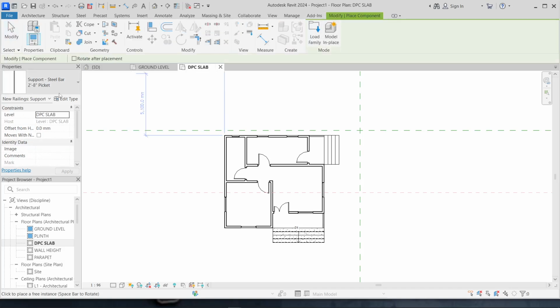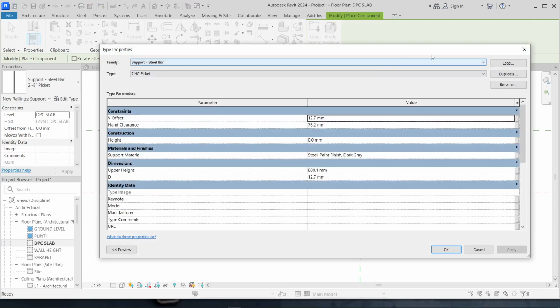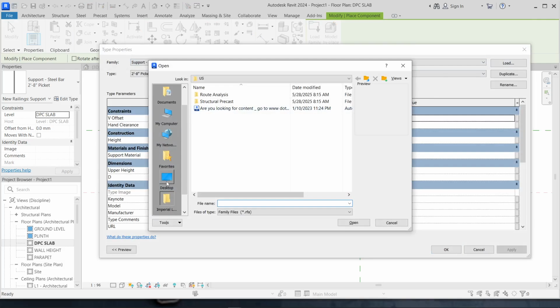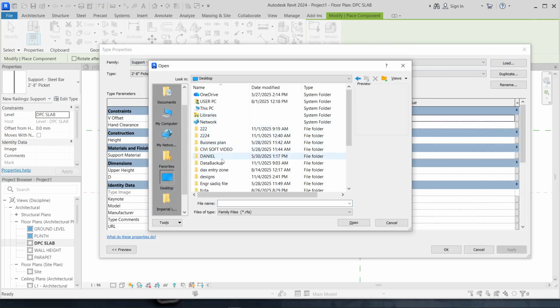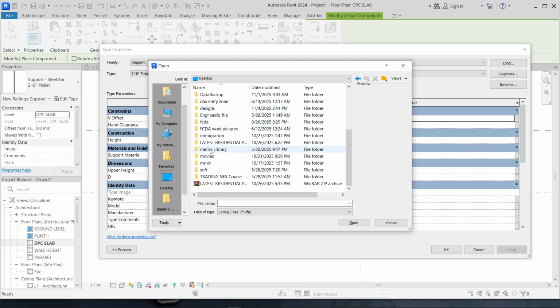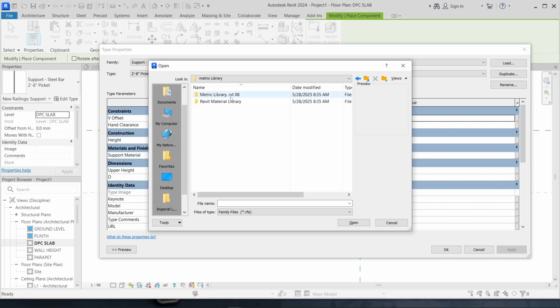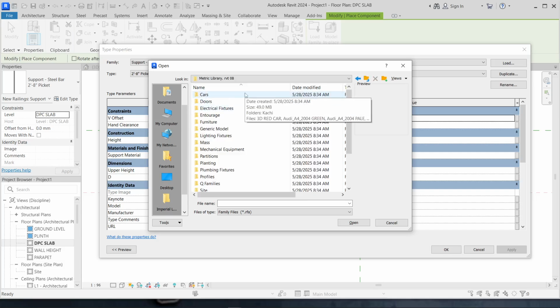When you click on the component here, you can click on Edit Type, Load Material. This is when you access the template outside Revit, which you have to store on your system. You see that I have my Revit file right here. When I open it, I can easily access anything that I want.